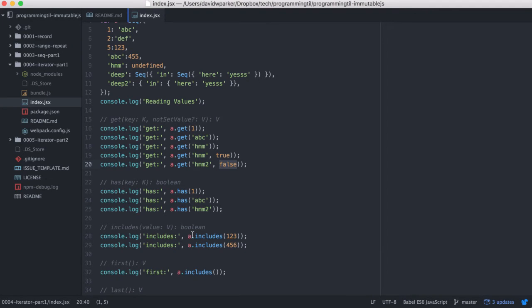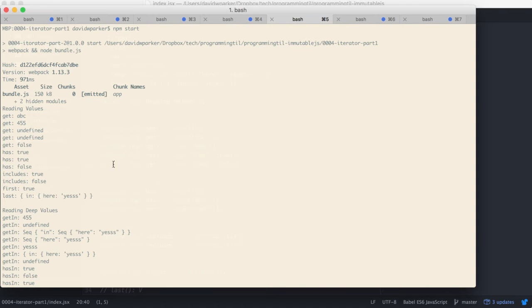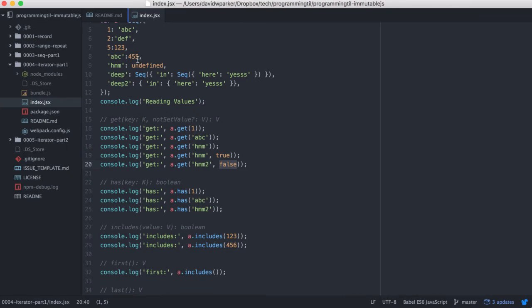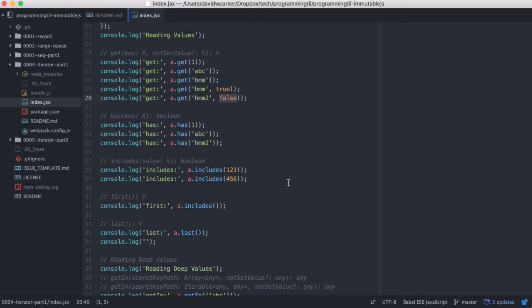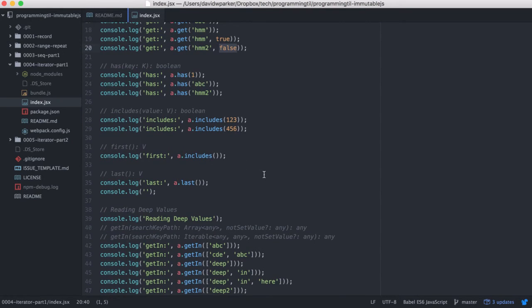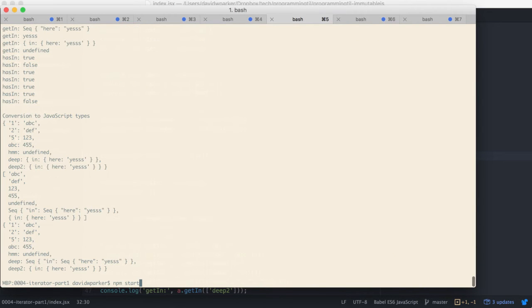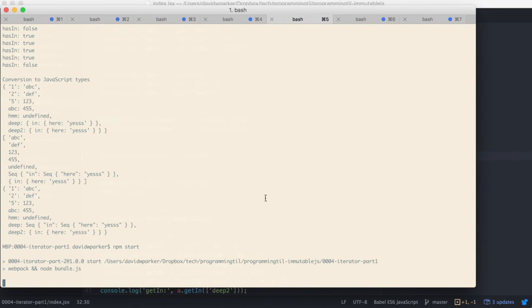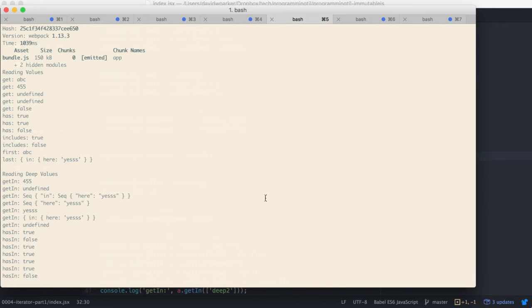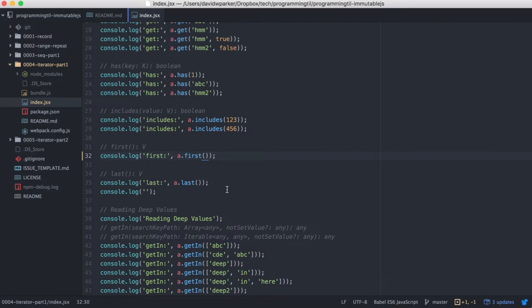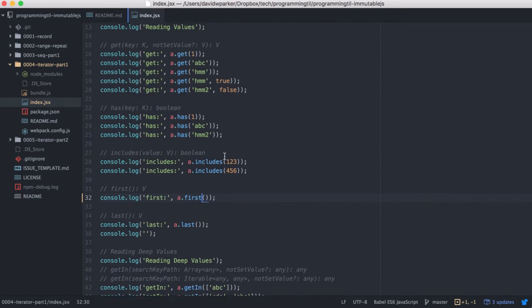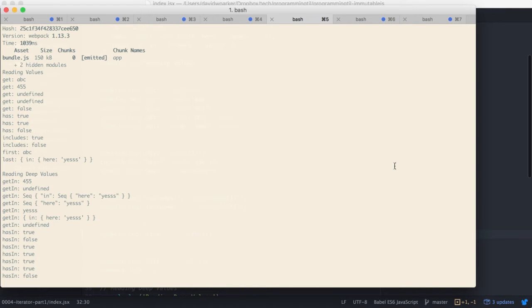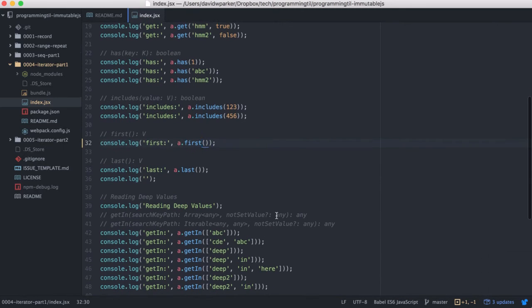And then includes is checking for values here, so 1, 2, 3, and 4, 5, 6. We do have the first one, we don't have 4, 5, 6, we have 4, 5, 5. And then first, this should be first. Let's rerun that. And so first is ABC, and then last is this JSON object here, which is displayed.